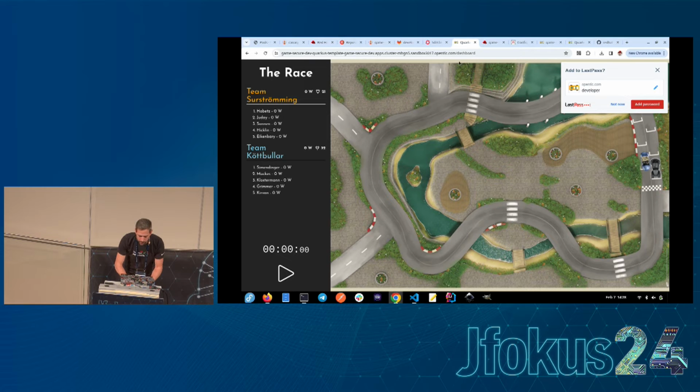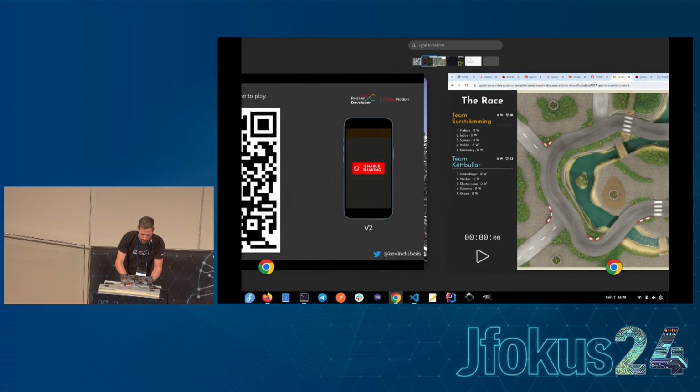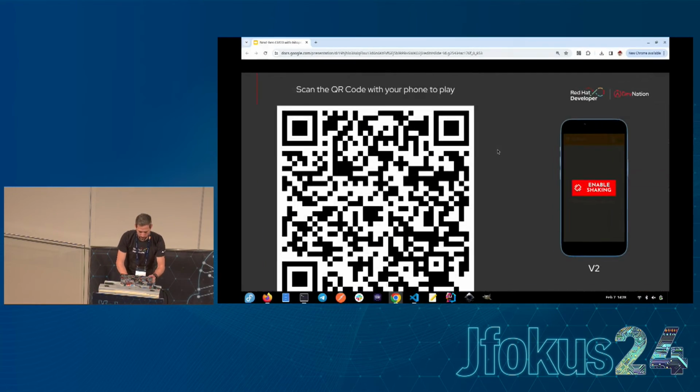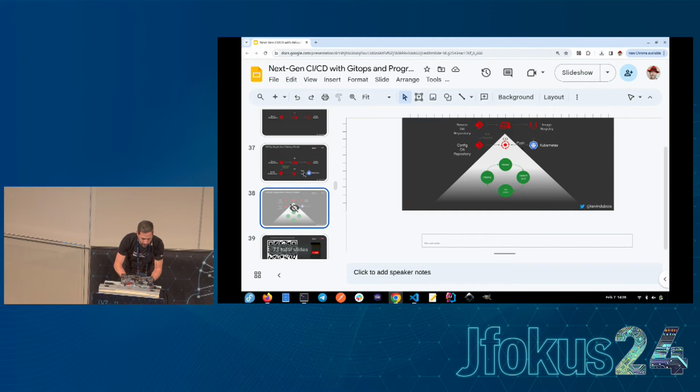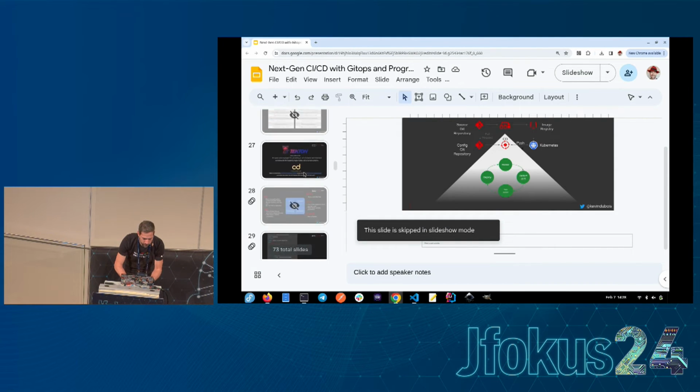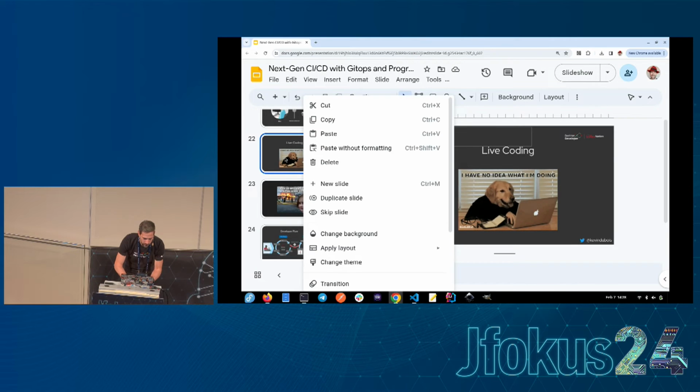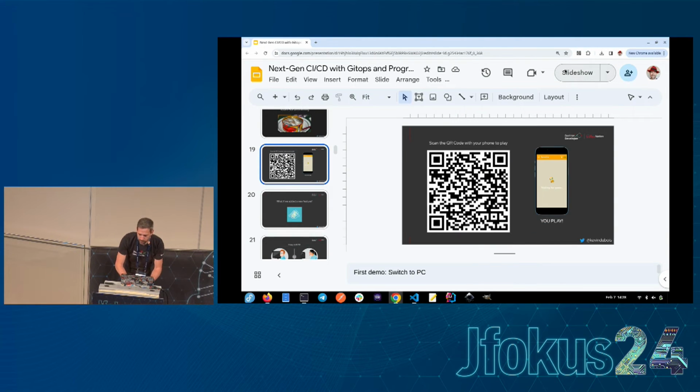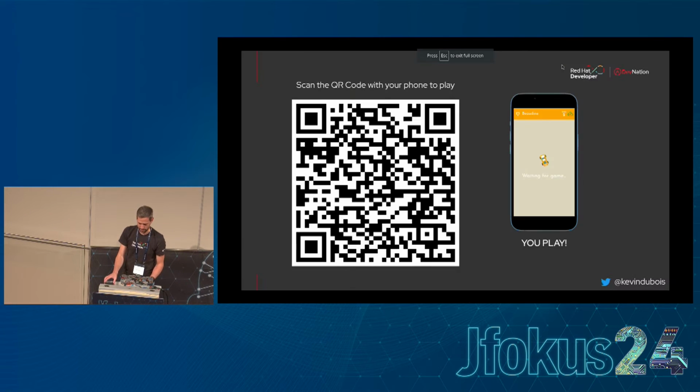There we go. We'll go back to the previous slide with the previous QR code. Okay, sorry about that. I'm going to make sure that it works too. Okay, I see the enable shaking. That's good.